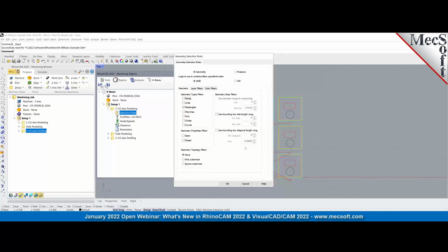And then we've added this bounding box diagonal length filter as well. This is useful to eliminate long, skinny rectangles. In 2021, we only had the bounding box. But in some cases, long, skinny rectangles were being picked up for machining, and users wanted to eliminate that. The way to control that would be to use the diagonal length.